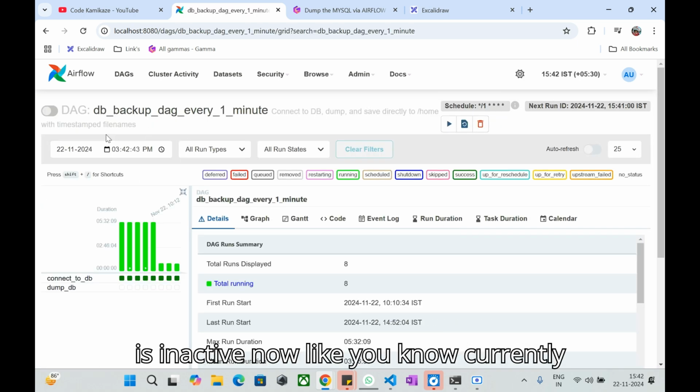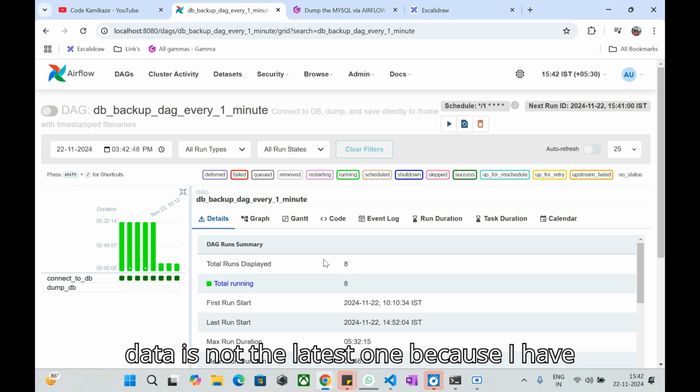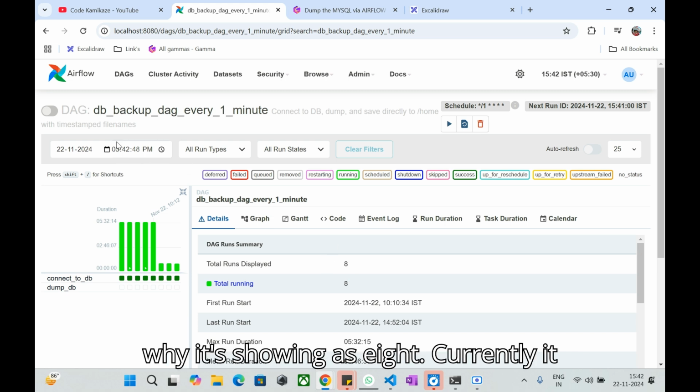So this DAG is inactive now, currently it hasn't run, but it is showing it's a 8, because this data is not the latest run, because I ran it before making this video. That's why it is showing as a 8. Currently it has not been run.